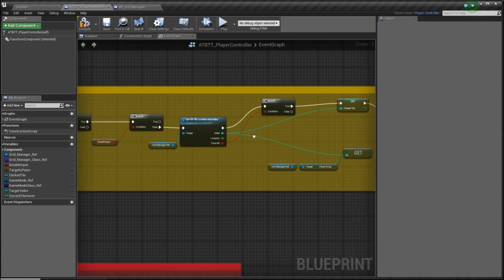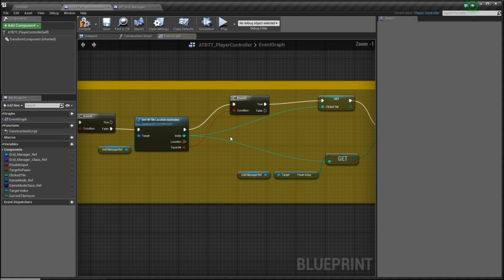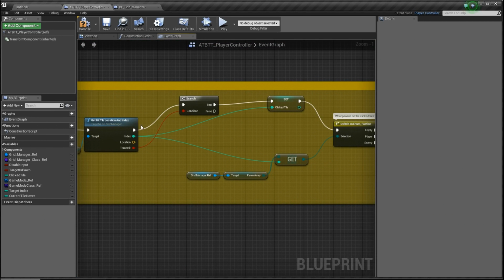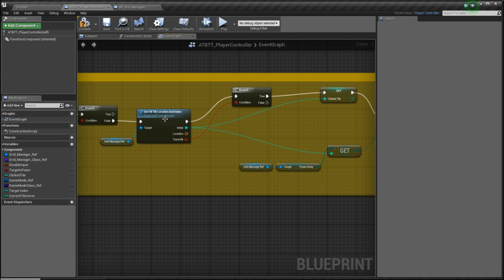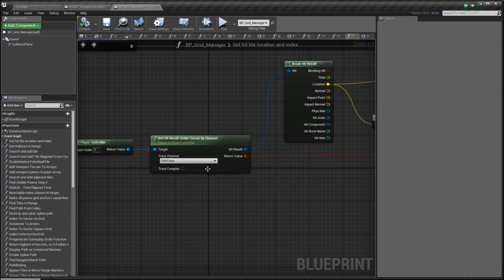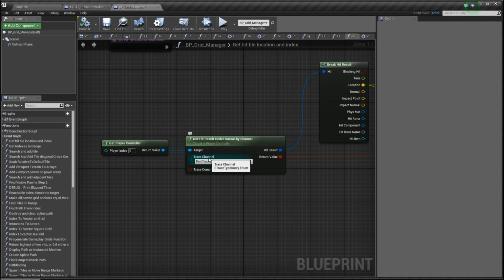So now we have an index, and we only use the index here, and so we set this to the clicked tile, and we only do it if our trace is a hit. This is a trace, by the way, with the path trace channel. So if we click something and it does not block the path trace channel, then we don't do anything.